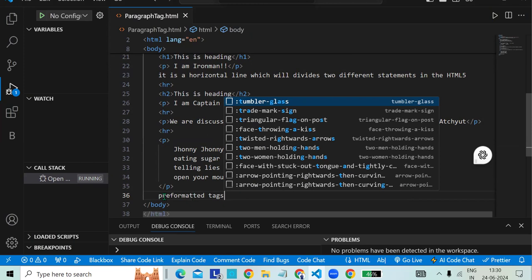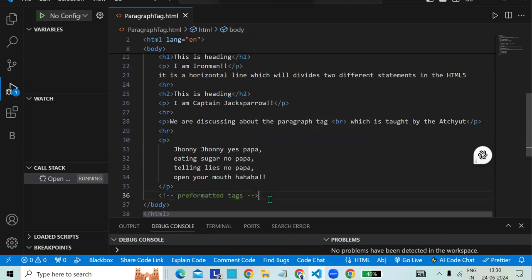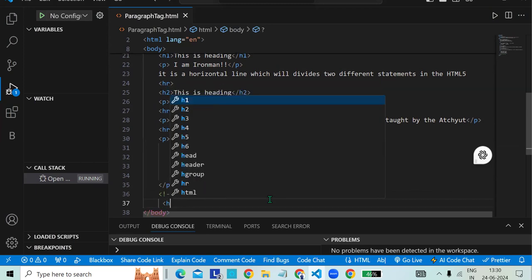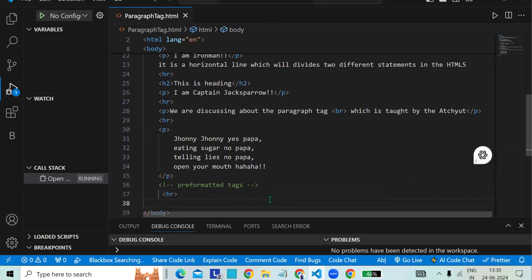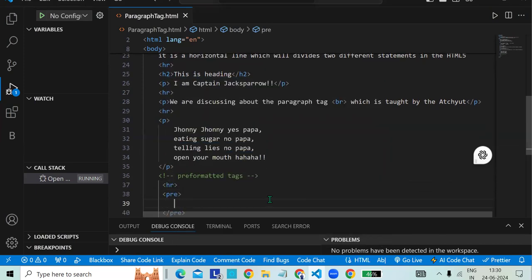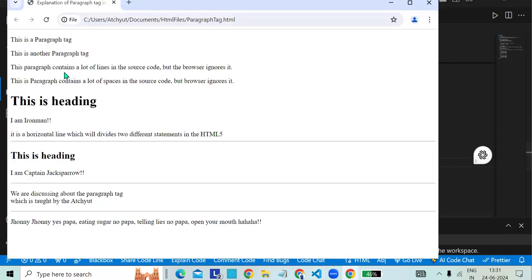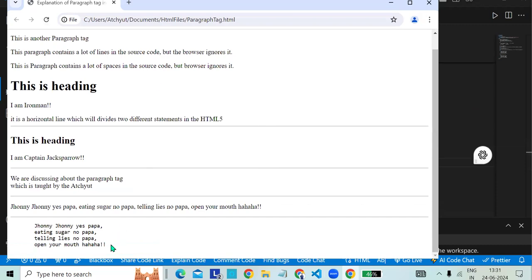So I'll just comment this out, and here I will write the pre-formatted tag, and I will just copy this poem and paste it here. Now let's save it, go to the Chrome browser and refresh it. See, we got the same poem, right? By using the pre-formatted tag, whatever sentence you have written, the same thing will be printed on the output.